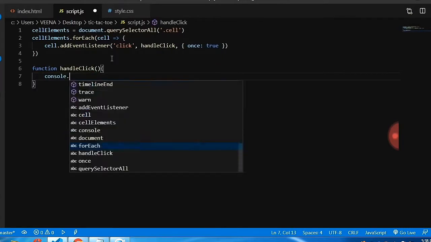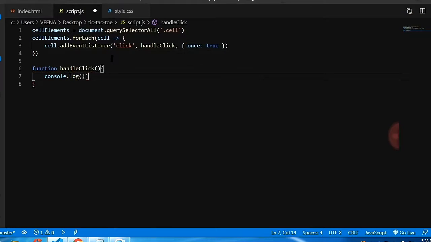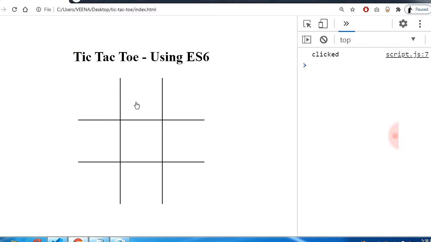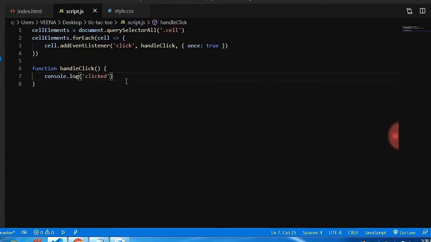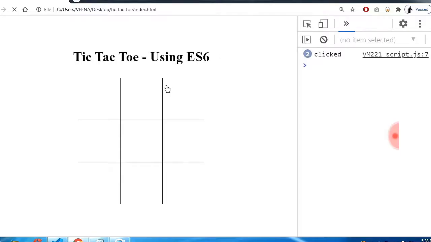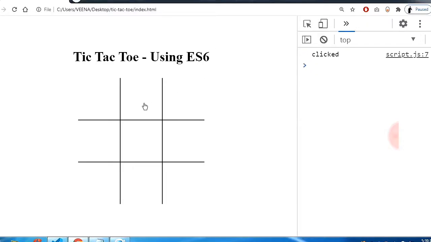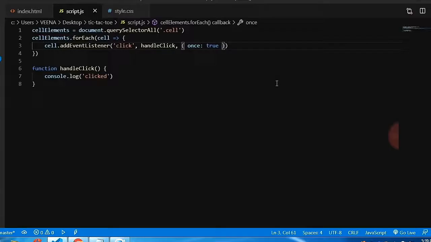So let me show you what I meant to say. Now you can see I have passed the object once true. If I click on the second, again if I click, now let me remove it and show you. That is when we're going to understand. Let me make it once false. Whichever time I click, you'll see it is going to get incremented on the same cell. If I make it true, I am allowed to click only once. Even if I try to click more, it is going to execute only once. That is what I meant.